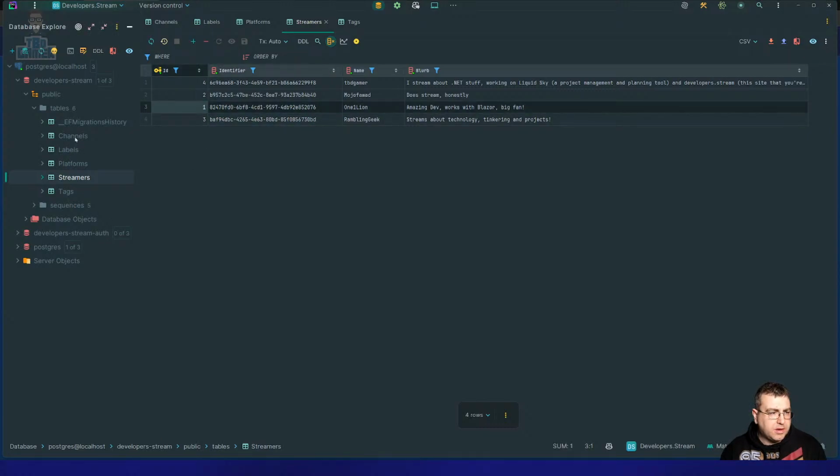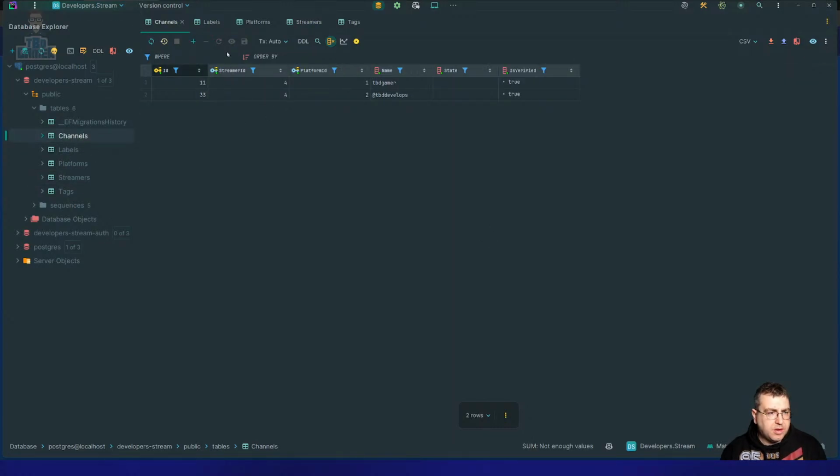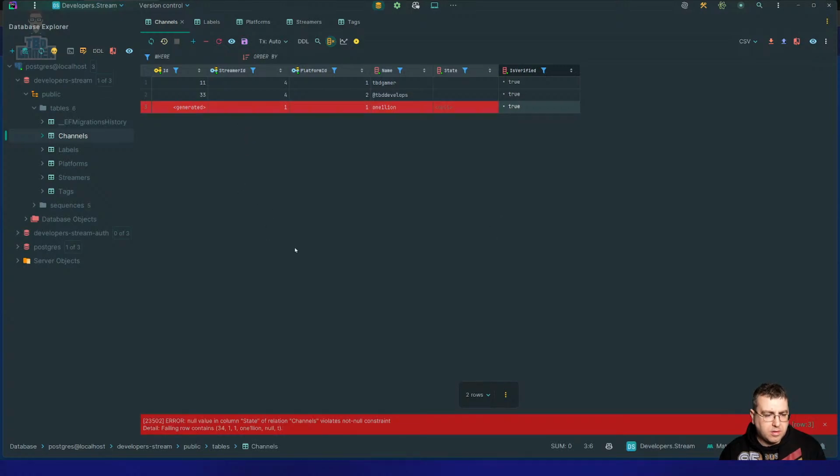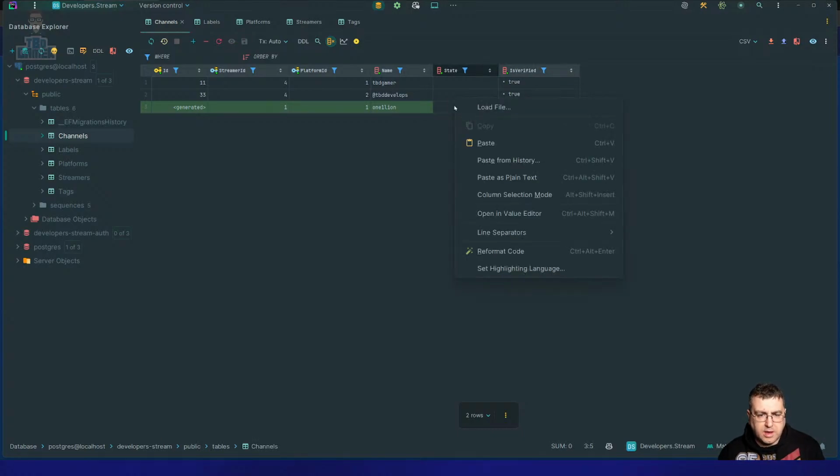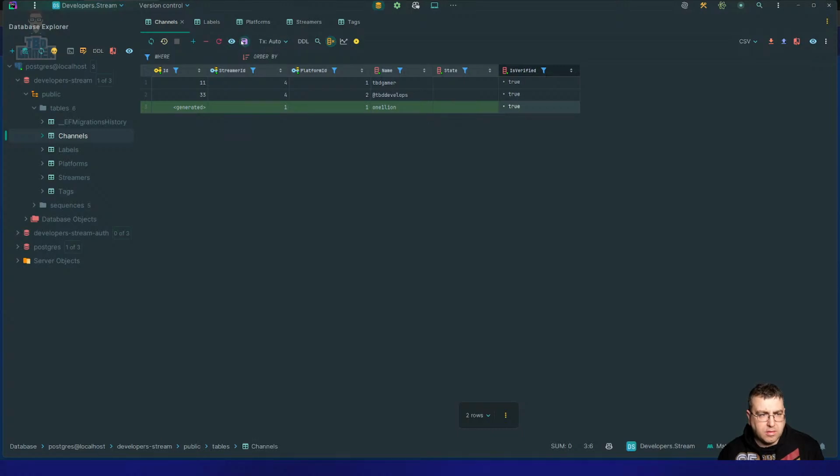Okay, so One Line is number one. So let's add a row: streamer ID 1, platform ID 1, One Line, true, state... how do I do it? Empty string. That's going to be awkward, isn't it? Can I insert an empty string? Oh, there you go. I don't know how I managed to do that one.